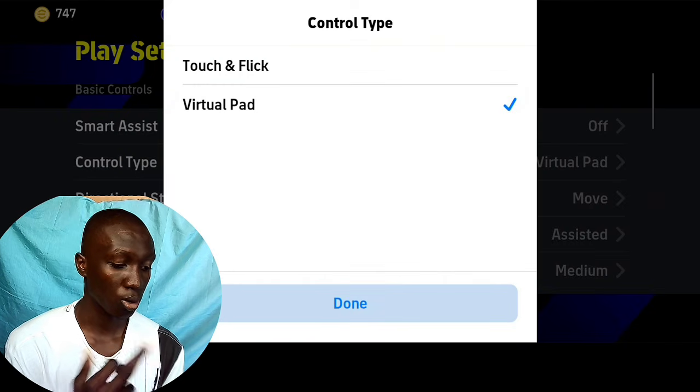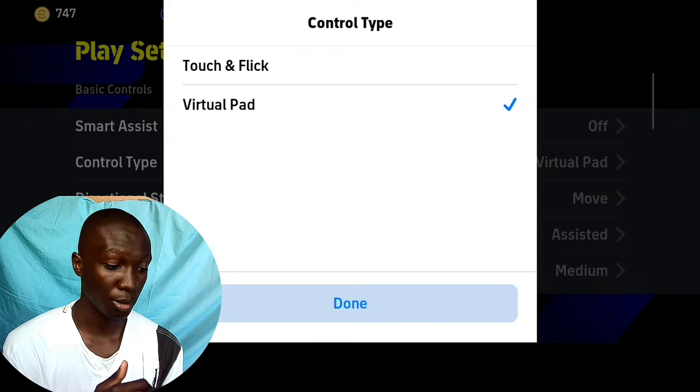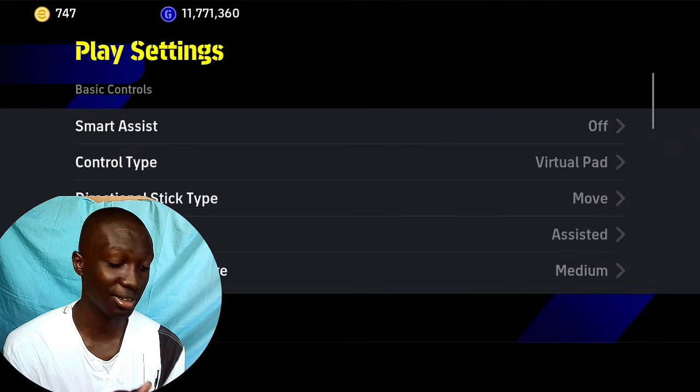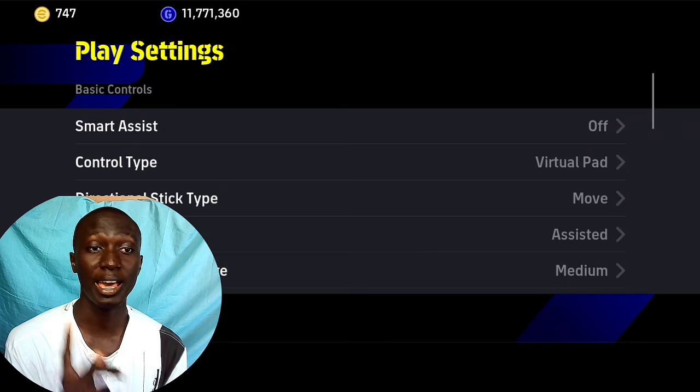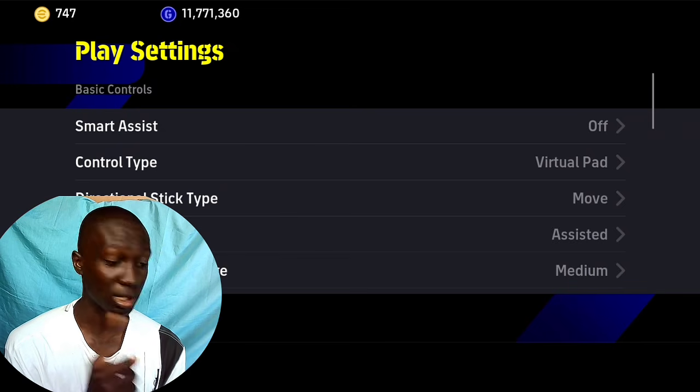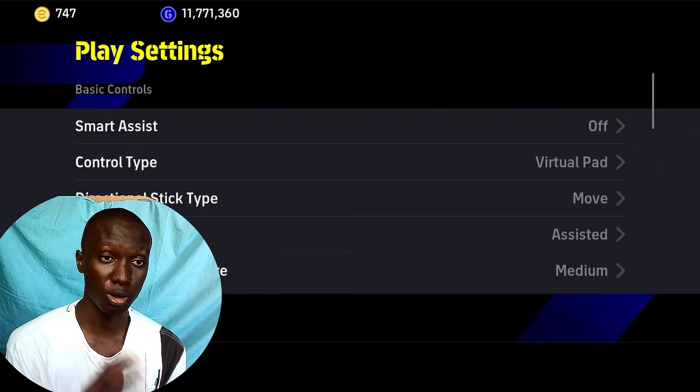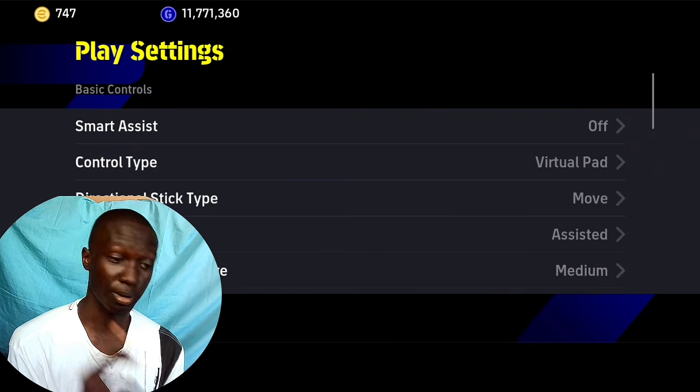And you can see control type. I use virtual pad. You can use touch and flick. Like Tomboy, who has started using touch and flick, and the guy is really good at it. Even me, I'm going to learn how to use touch and flick, and I'm going to do a video on it.